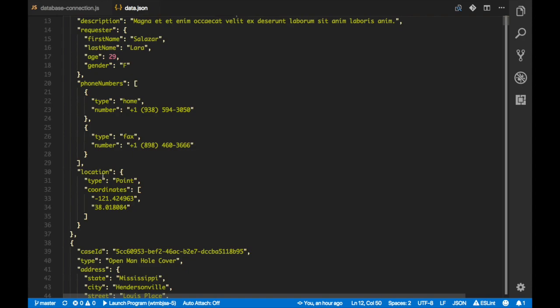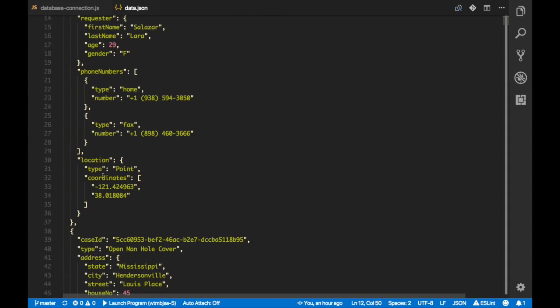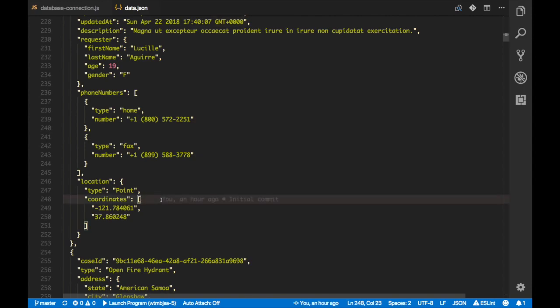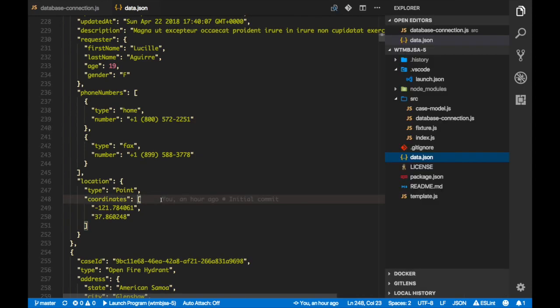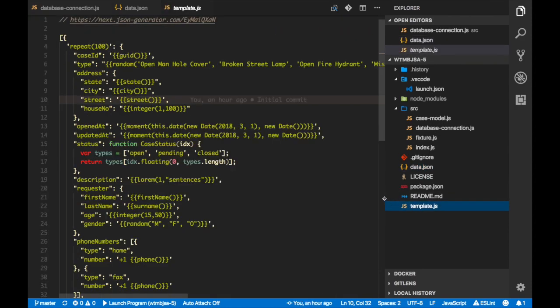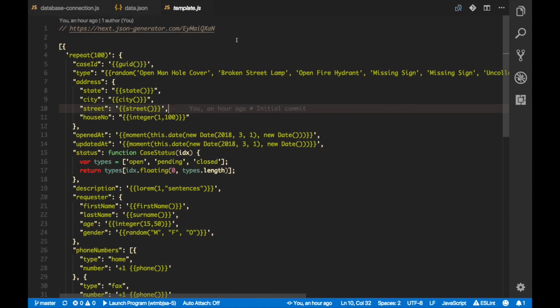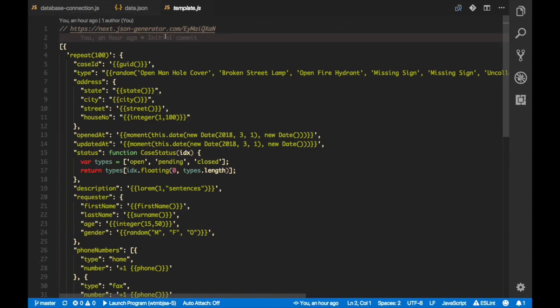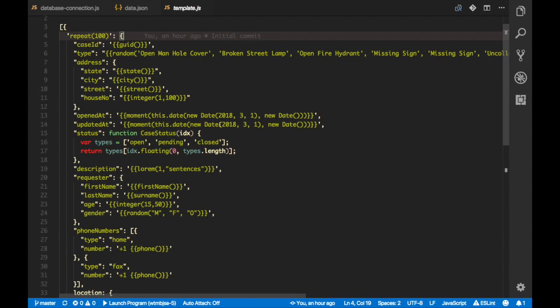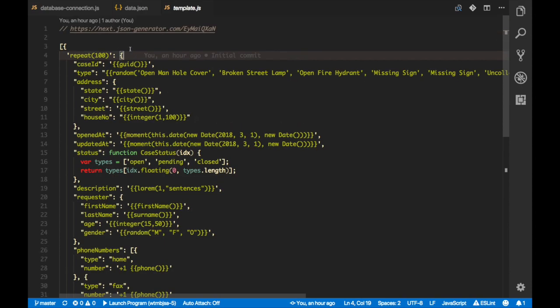It has a location, a coordinate for where this happened. And these are all generated automatically. We have 100 records here, and later, in the second part, I will ask you to do a similar thing. How we do that is here in the template.js file. We have a template for this data, and above you see the URL, next.jsongenerator.com. That's what I use to generate this data. You basically pass in a template, and it creates however many records you want. I said the maximum is 100, and I said I want 100 records.